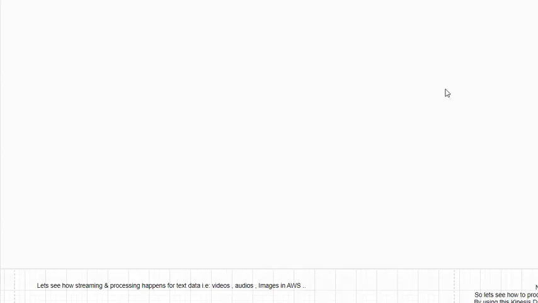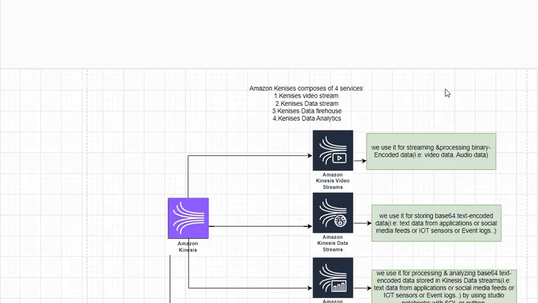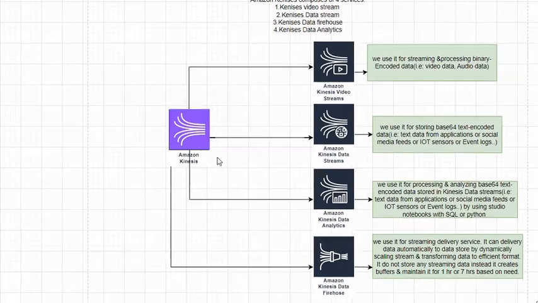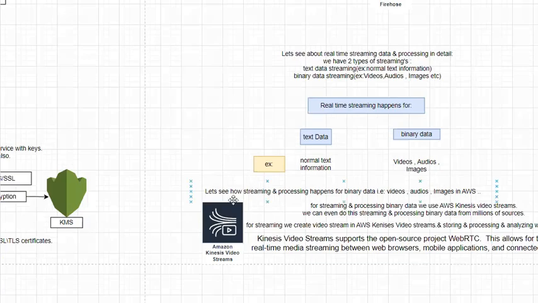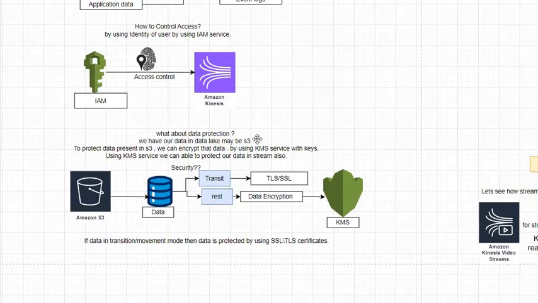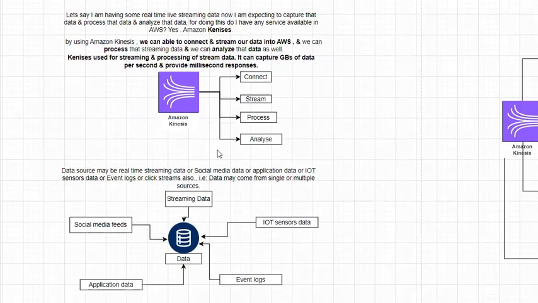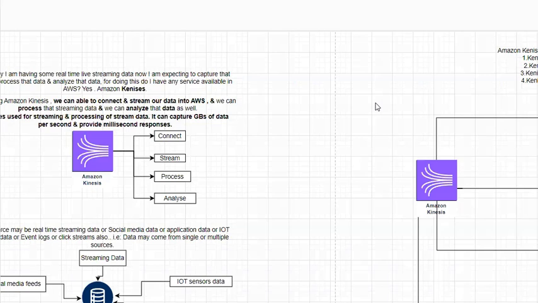Hello guys, welcome back. I hope you watched the previous video and you have knowledge of the basics of Kinesis, what services come under Amazon Kinesis, and what Amazon Kinesis Video Streams is, and how encryption is provided in Amazon Kinesis, and how to manage access to this Amazon Kinesis service. So from where the data may come and what type of data we can process, all these things we discussed in the previous video.